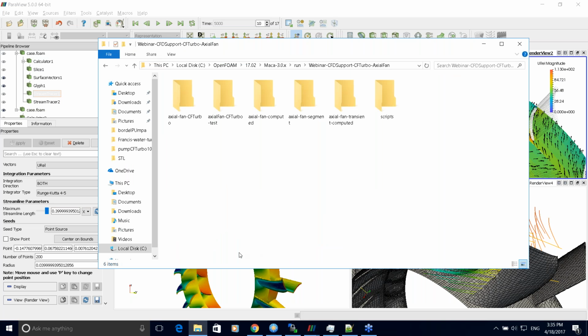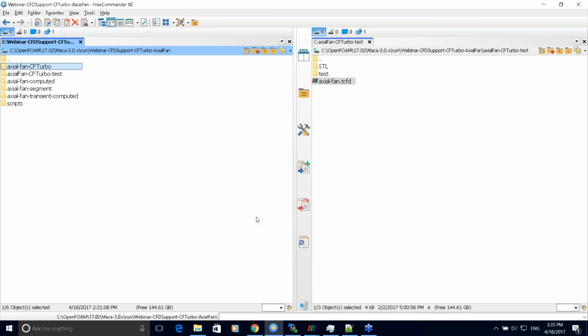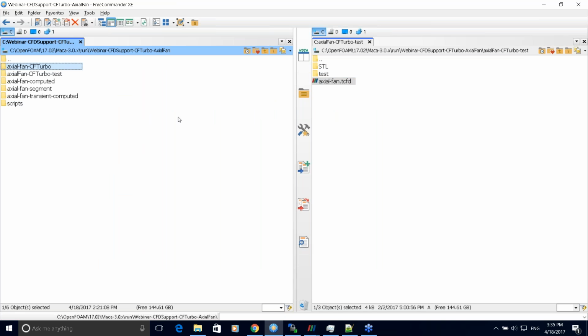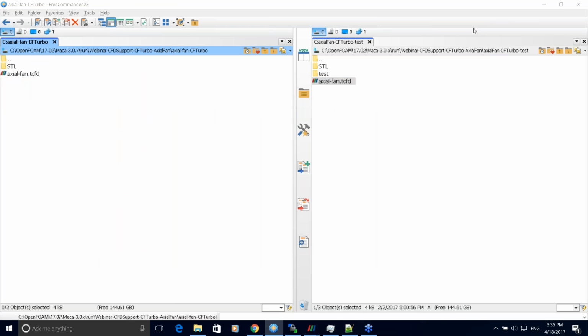So we simply start from the data which Oliver has just generated and exported. So I can use any file browser, for example, the implicit file browser or file explorer in Windows, but I prefer a commander-like file explorer. So I will go to the Axial file, which is directly generated from CFturbo. Yes, so this is the export from CFturbo.